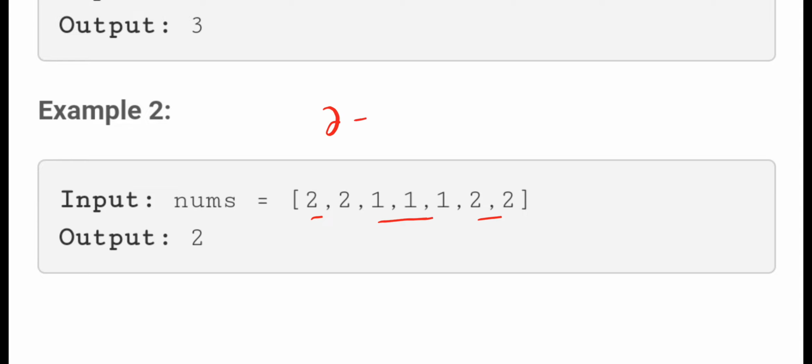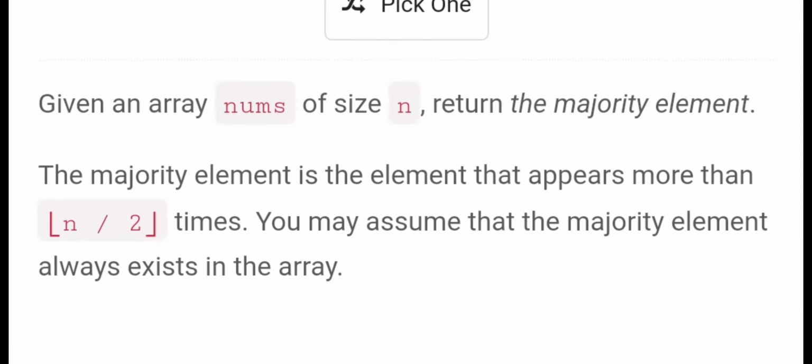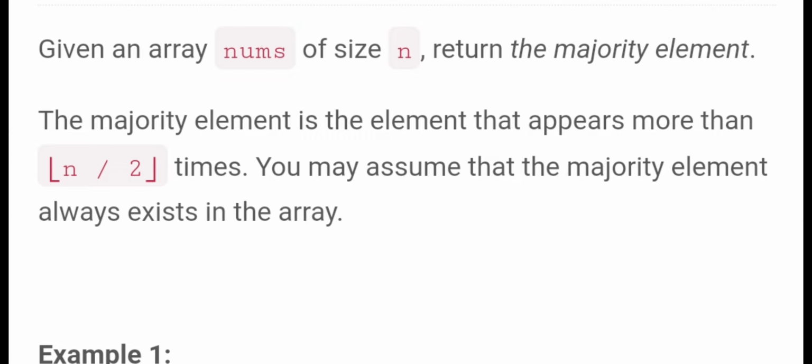Coming to the next case, here we have 2 2 1 1 2 2 2. 2 is appearing 4 times, 1 is appearing 3 times, so it is more than n by 2 times, right? What is n's value here? It's 7, and 7 by 2 is 3, so 2 is appearing more than 3 times, right? So that's the answer.